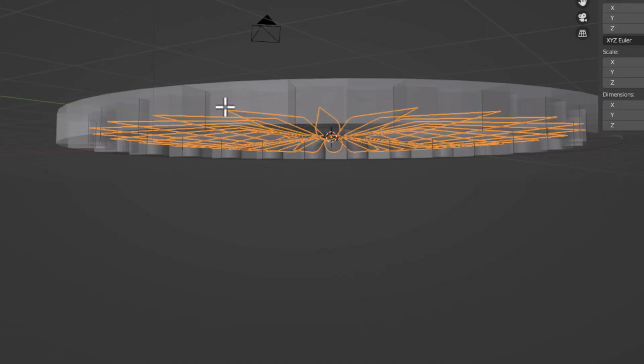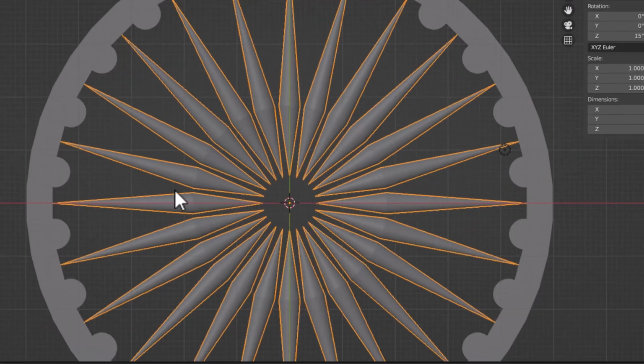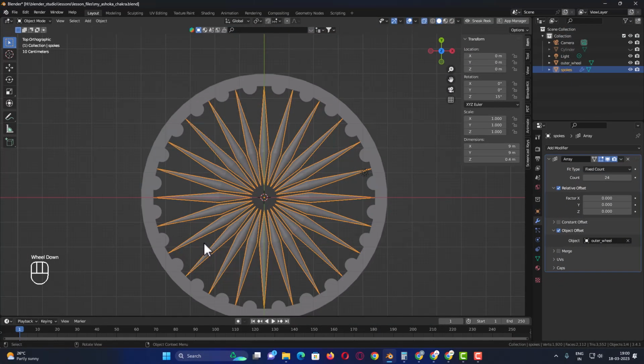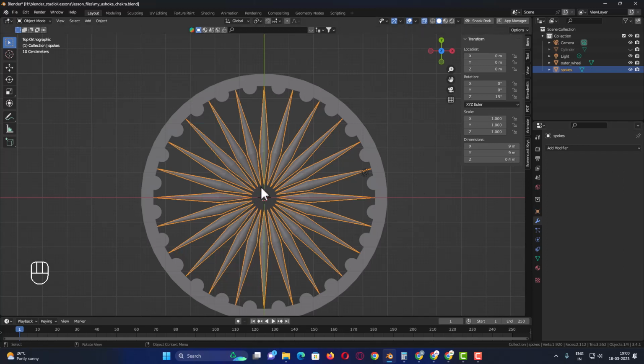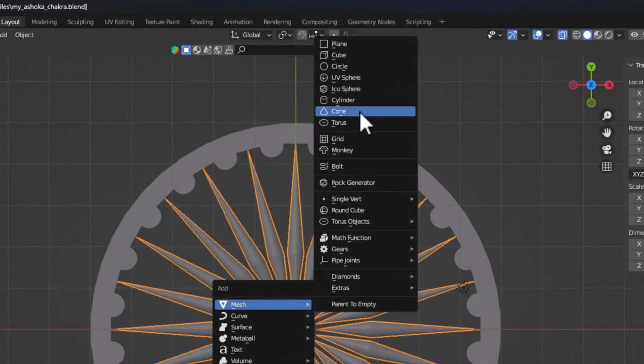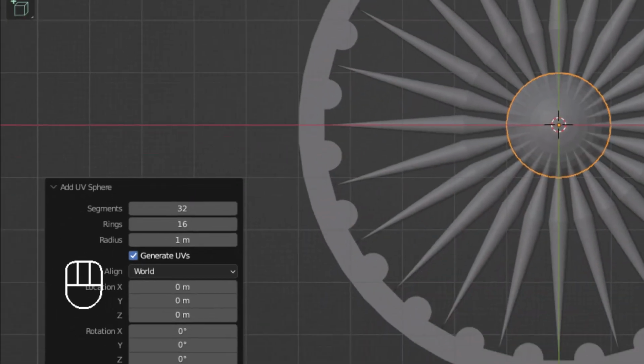So, now if I press tab and if I press 7 and come to top view, our spokes are ready. Finally, I have this array, I will click apply, the array has been applied. And now the last part is very simple, just press shift A, mesh and add one UV sphere. Only thing is set this UV sphere radius to around 0.5 divided by 2, because 0.5 should be the diameter. I am dividing it by 2 to make it the radius. So, I will press enter.